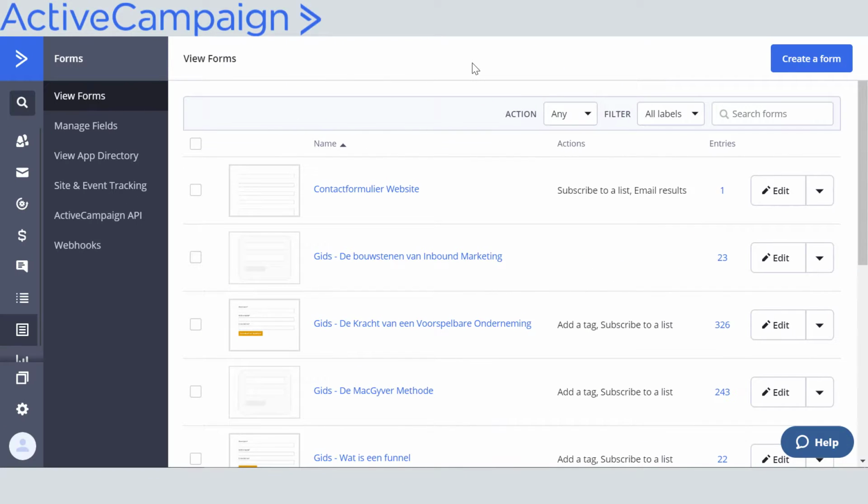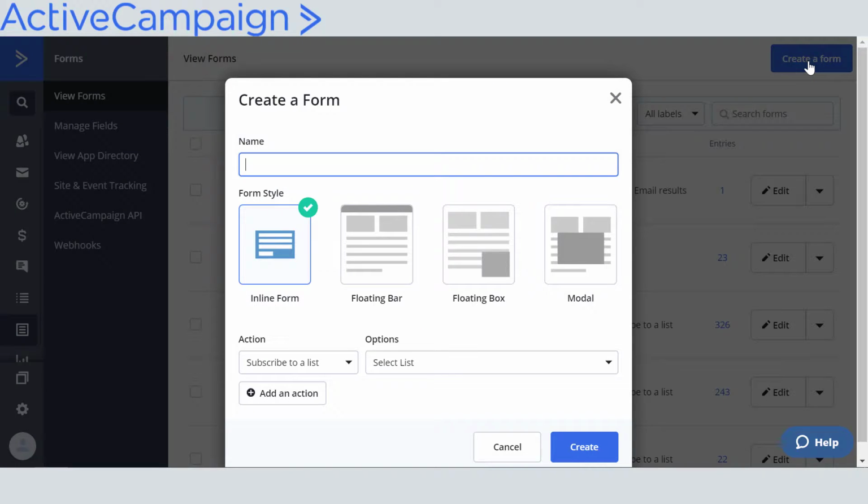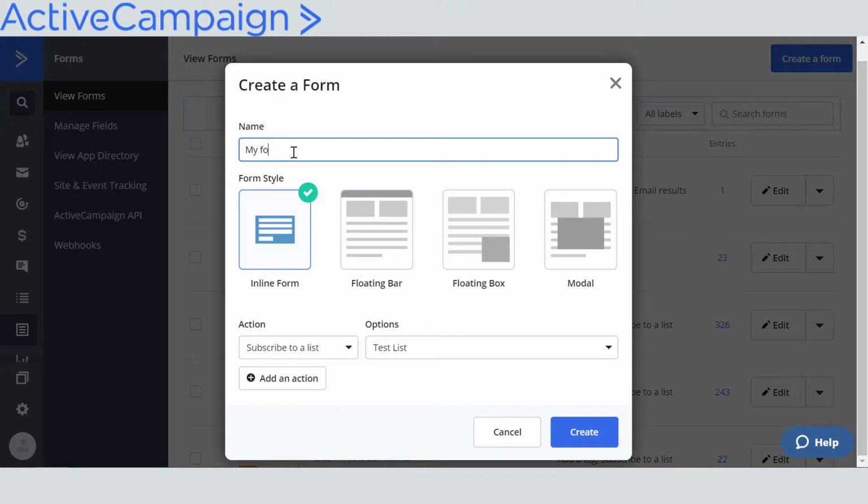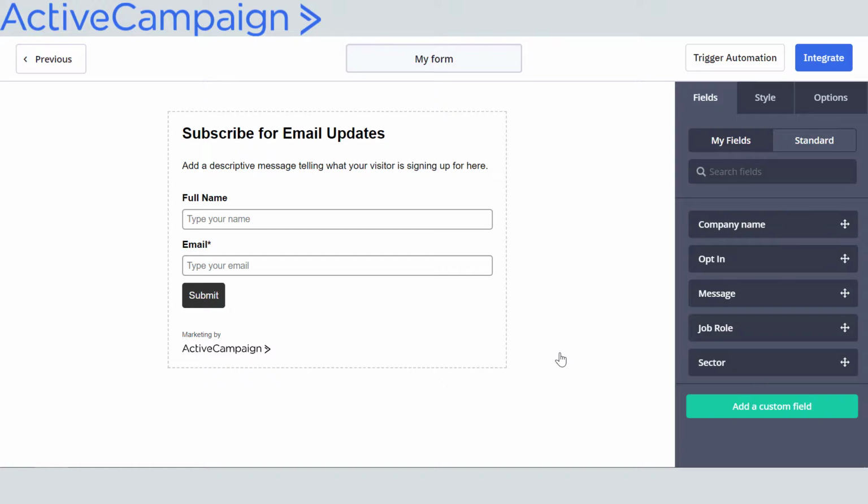So forms are the way that you gather information from your visitors in exchange for content. Now ActiveCampaign doesn't actually have a landing page editor, but it does let you create forms that you can then place on your website. So I'm going to show you how that works real quick. Got a button, create a form. And then you got various options. So you can build an inline form, you can have them as a floating bar, box, or even a pop-up as well. I'm going to call this my form. And there we have our initial form.